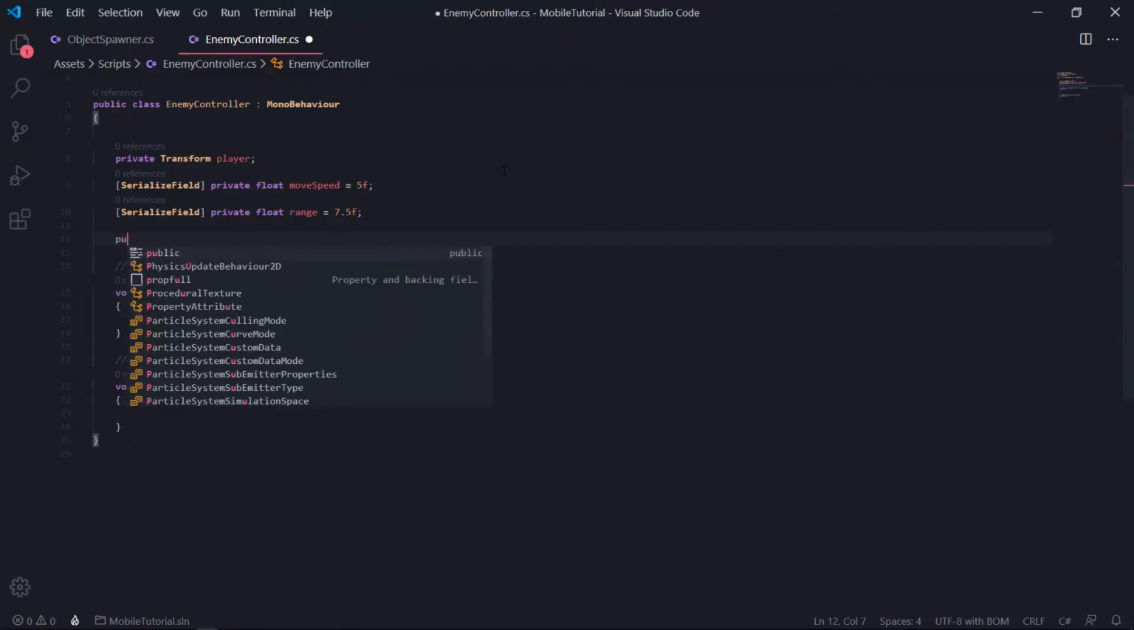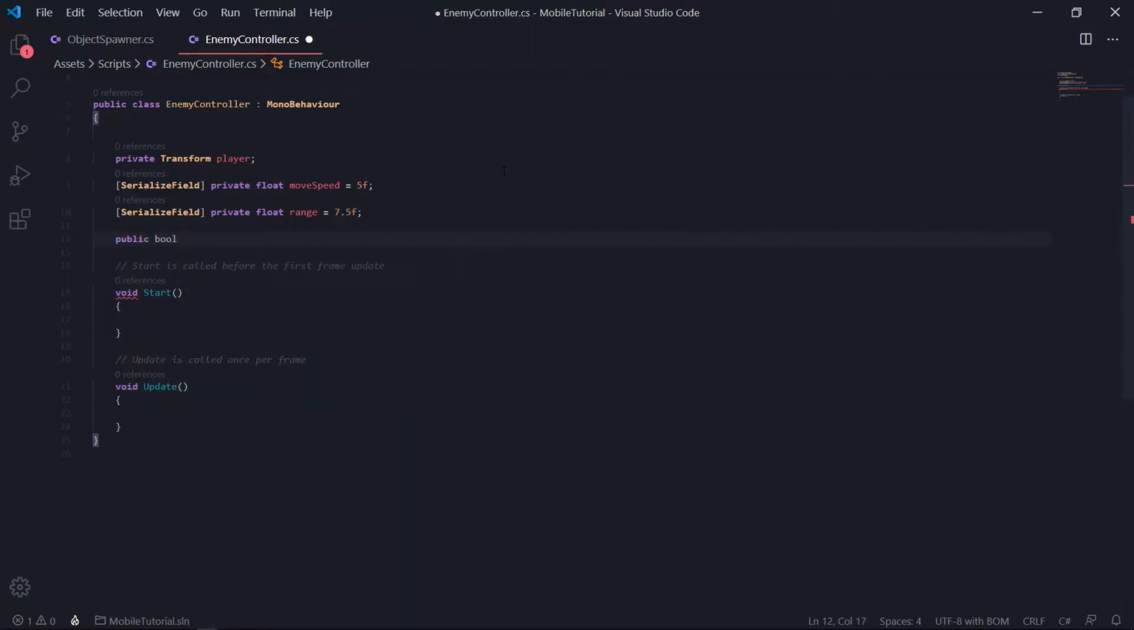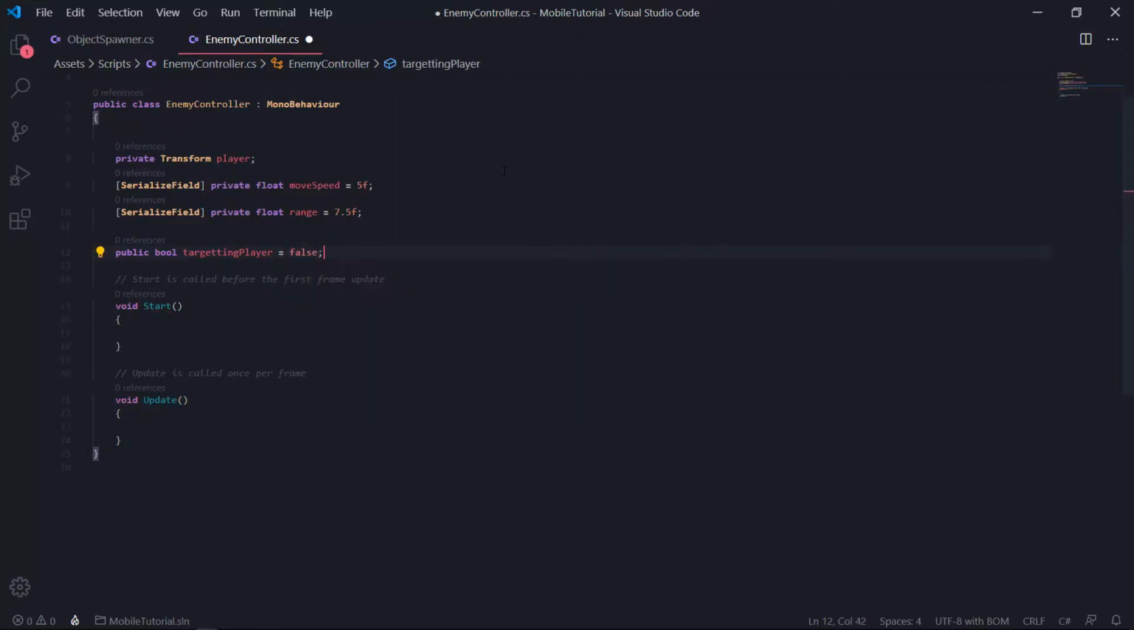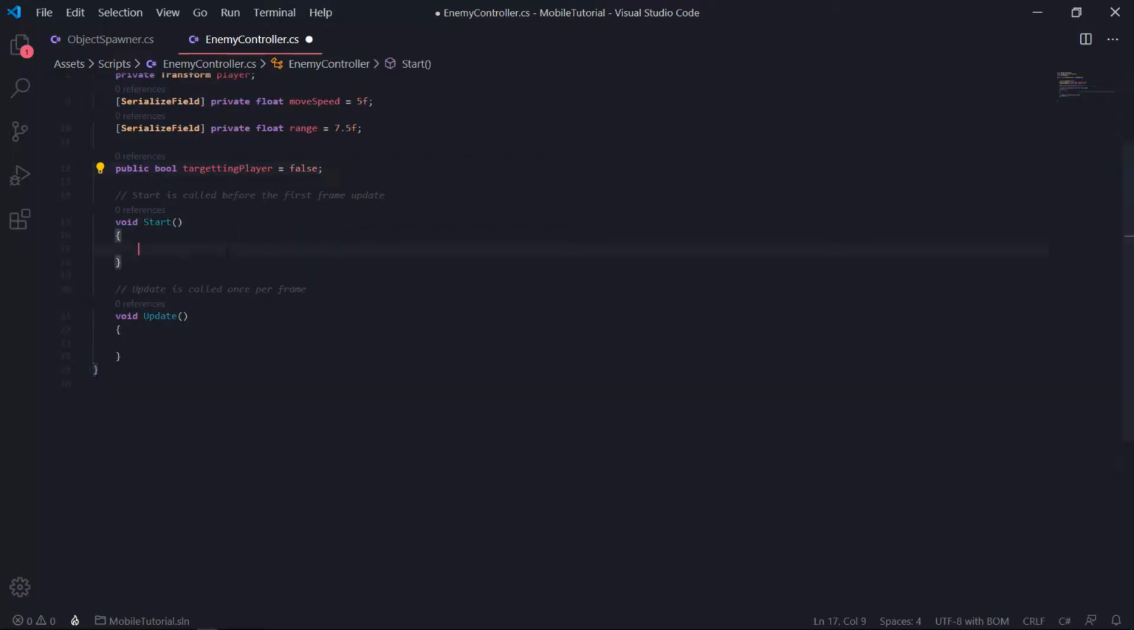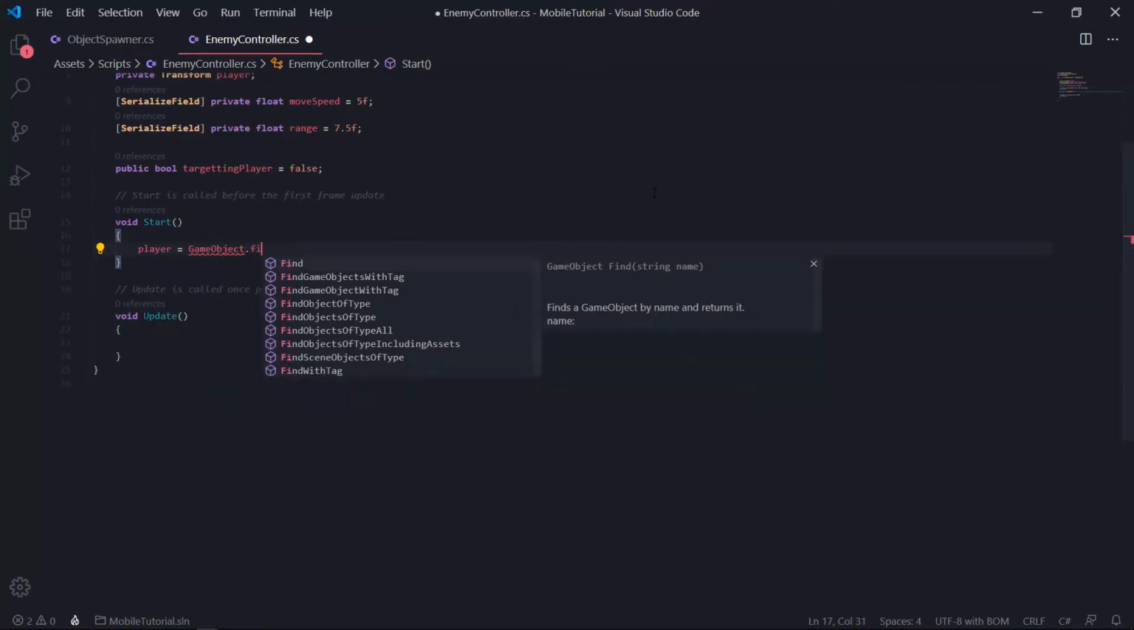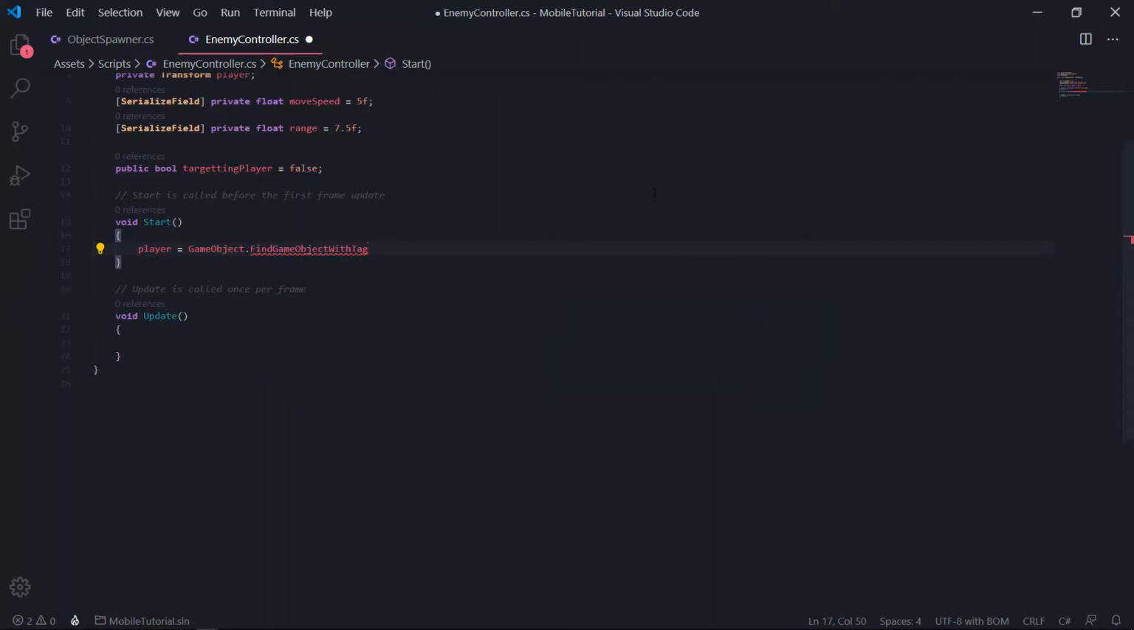Now I also want a public bool, and this is going to be targeting player. We'll set that equal to false. Now in our start method we want to get our player, so we can do player equals game object dot find game object with tag, and inside the brackets we can type in player dot transform semicolon.